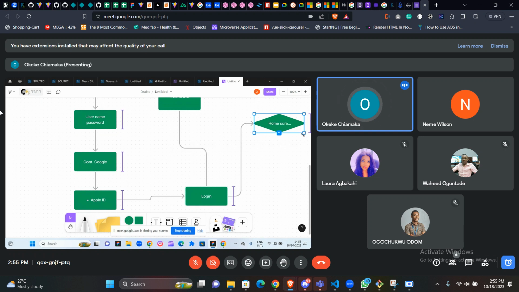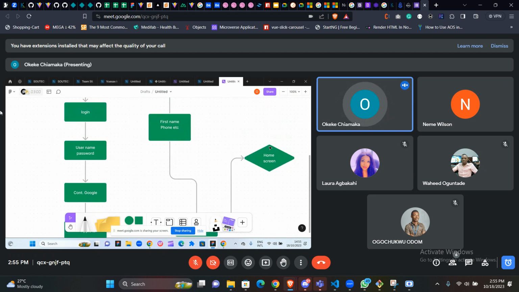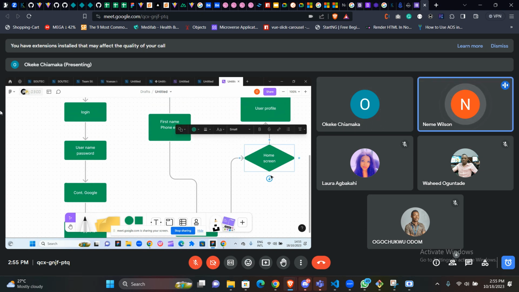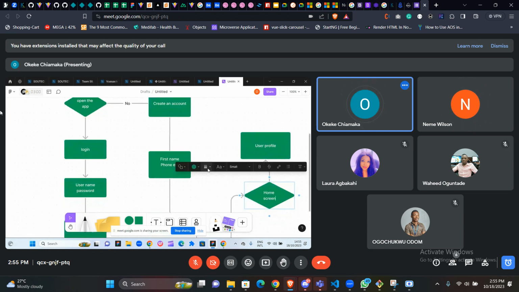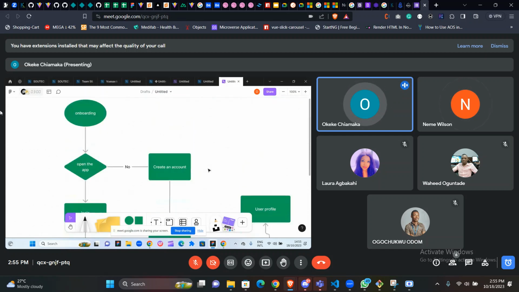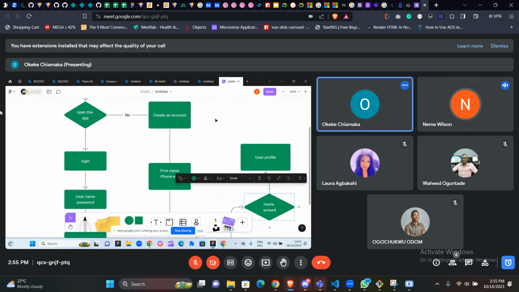So let me expand this a little, right? So on the home page, you have your user profile. So the arrow can go up or down or side. It's just the way you want to present your idea to the public, but you should always make it neat. If someone that is not a data analyst is on the page, they should be able to understand the flow.